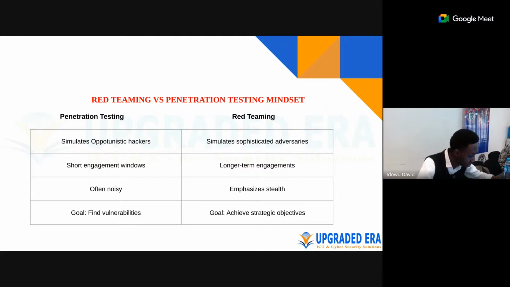Penetration testing is often noisy. This is because the aim of a penetration tester is to just find vulnerabilities and fix them. So the tools used, for example, tools like Nmap and the likes, which are often noisy in their operations, contribute to the noisiness of penetration testing. This is because it comes with a level of agreement between the tester and the organization in play.